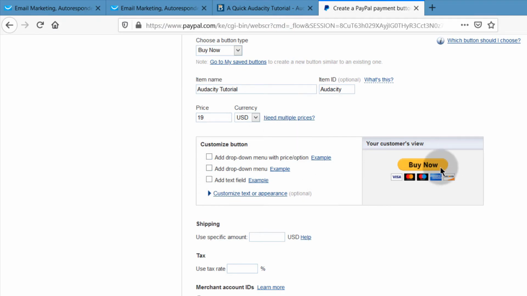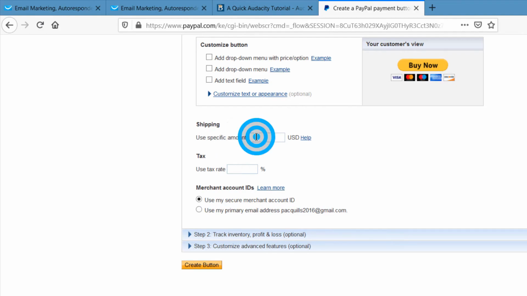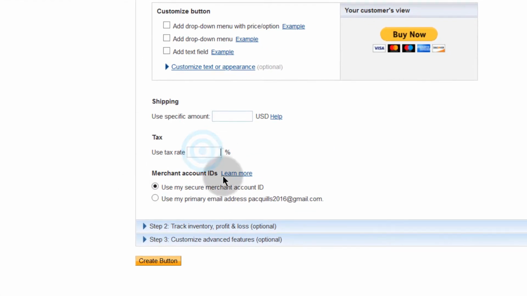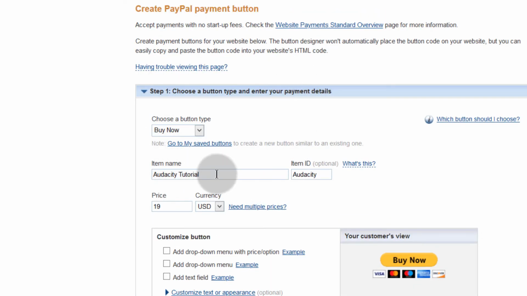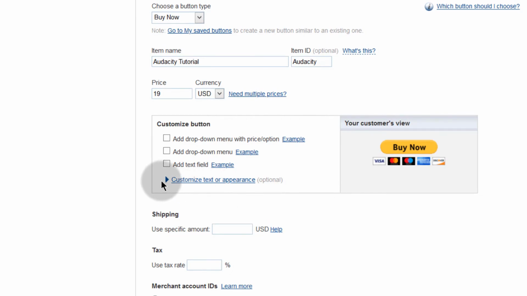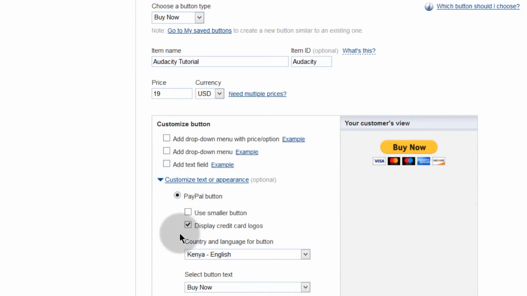So for us, we're just going to leave the one which is there as it is. And then shipping, you can add the shipping price. You can add tax, but for me, this will be a download item, so I'm not really going to add any of this. And you can click to customize the button. You can use a smaller button.